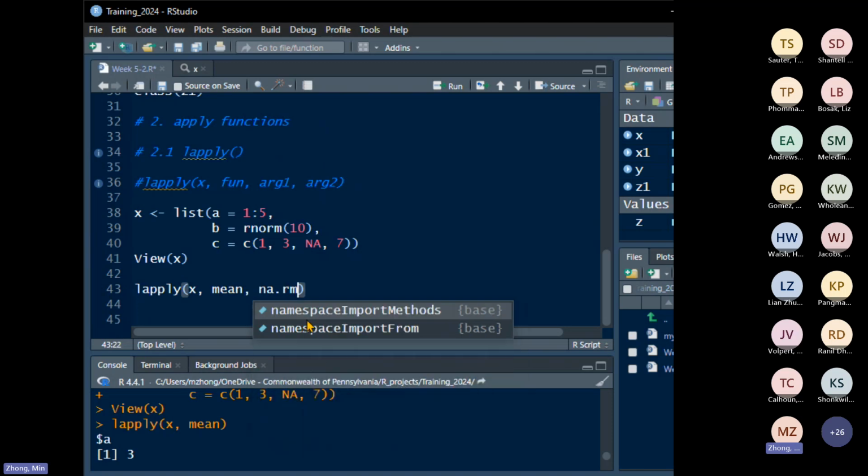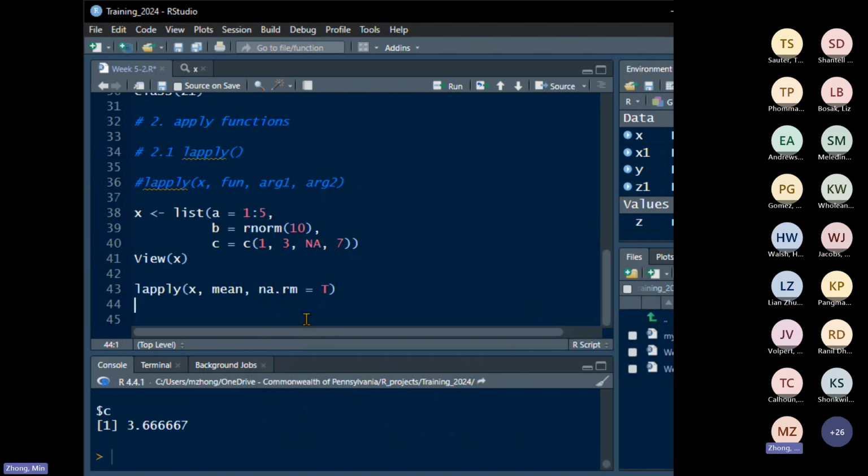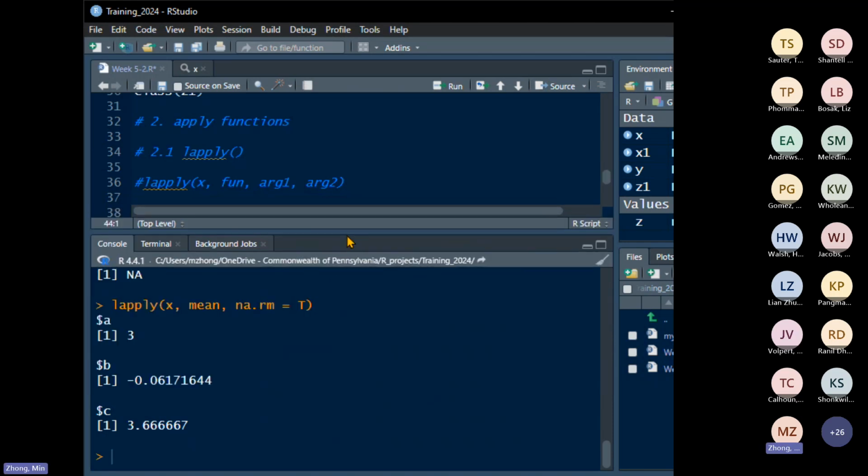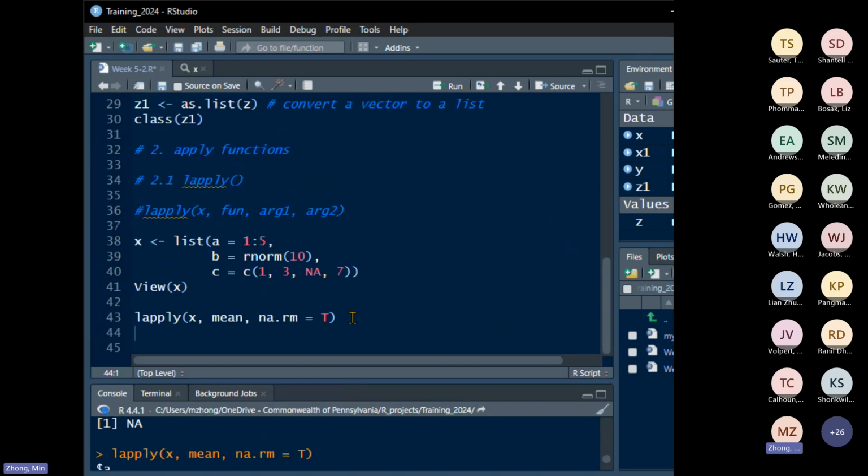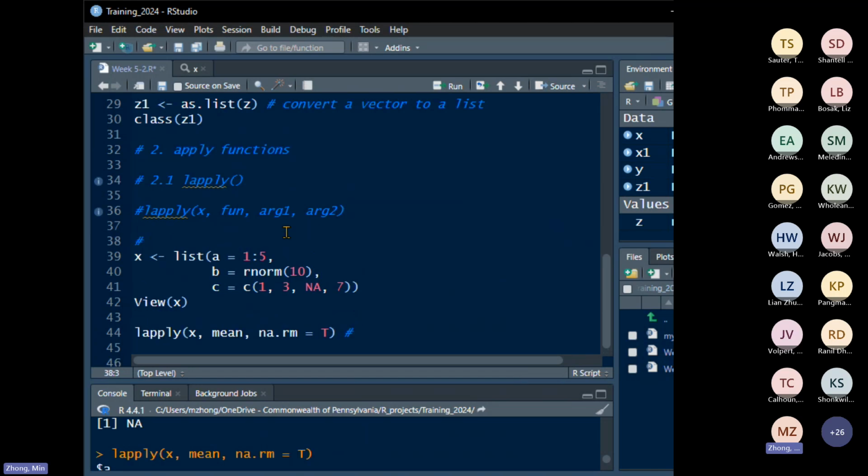NA remove equal to true, right? Let's try this again. Okay, this time we do get a value for the third element. For the mean value, it does remove the missing values. So this is how we do it. Okay, let's see, put a note, right?